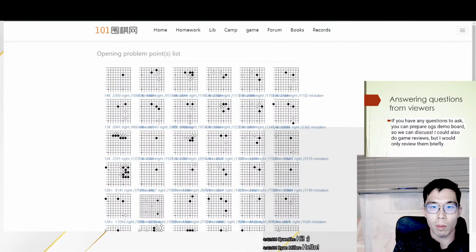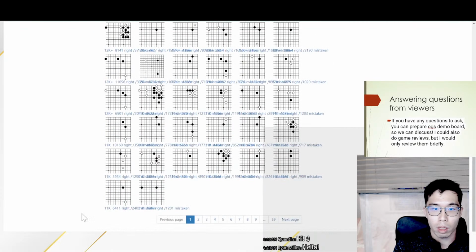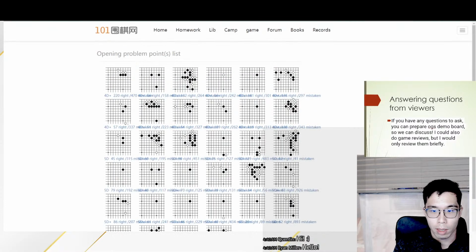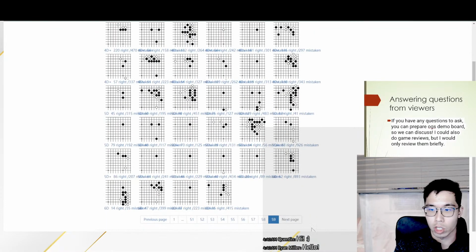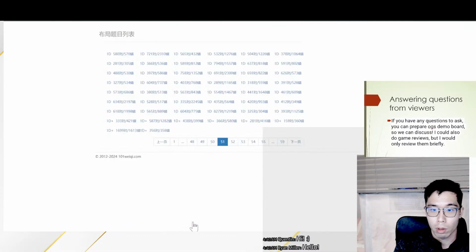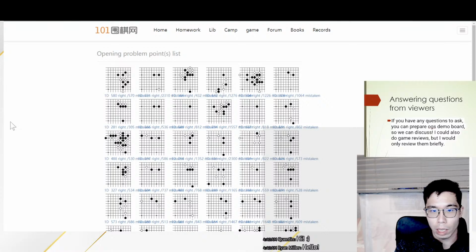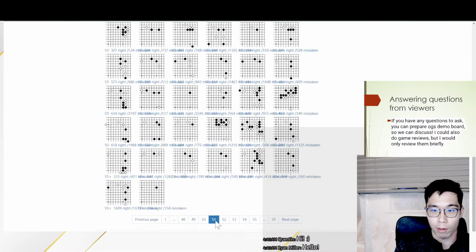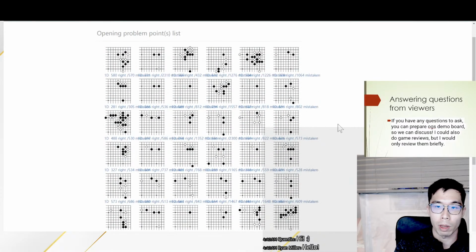These opening problems are arranged by level. So if you want to find the hardest problem, you can check out the last page. If you want to find something in between, maybe one dan, you can click page 51, and you could find some 1D level opening problems. Maybe let's take a look at one of them.